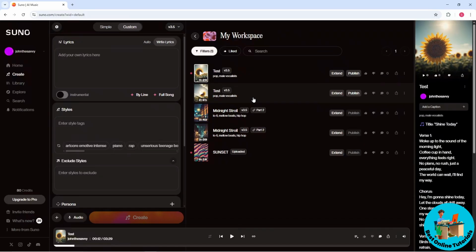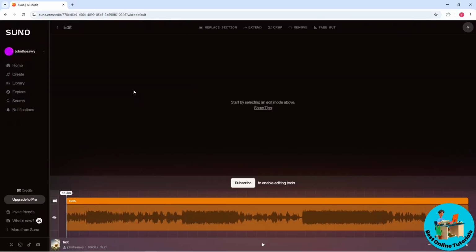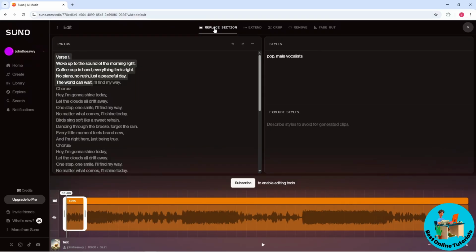So now in order for you to edit the lyrics, you can just simply click on these three dots over here on the song. And now you will have here guys, song editor. So click on song editor. So now from here at the top, you should be able to see here replace section.